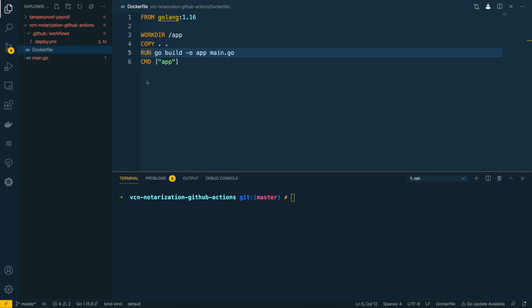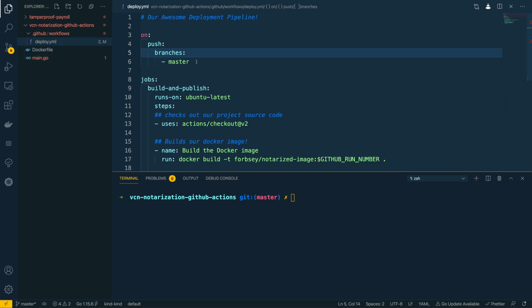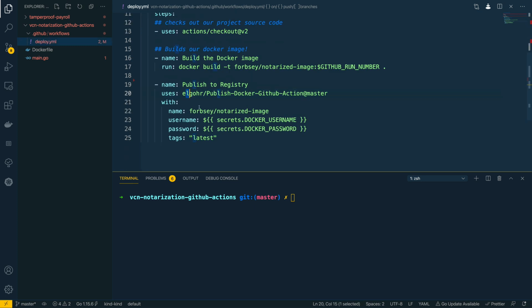Cool, so as you can see here, I've got a simple Docker file which basically wraps a very simple Golang application. I've also started defining a GitHub workflow which will build this Docker image and then publish it to a Docker repository such as Docker Hub.